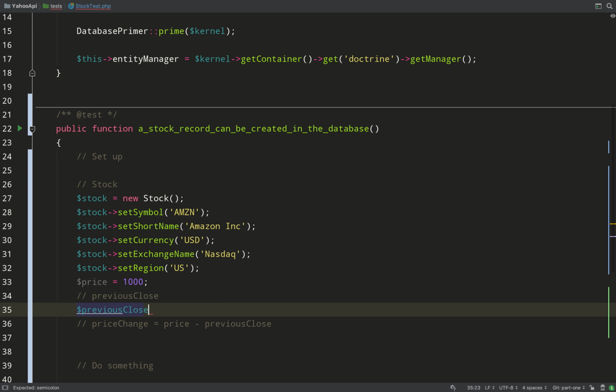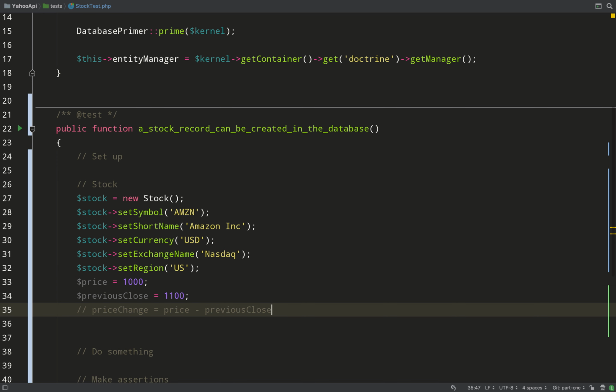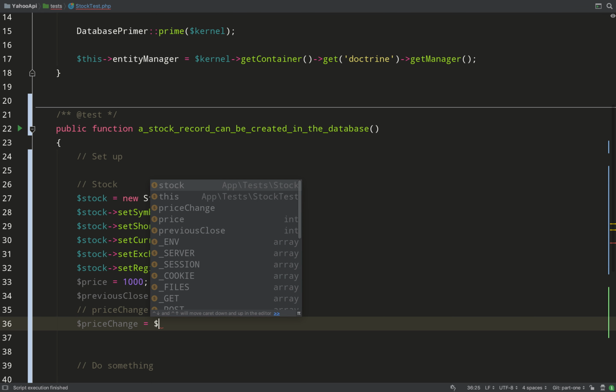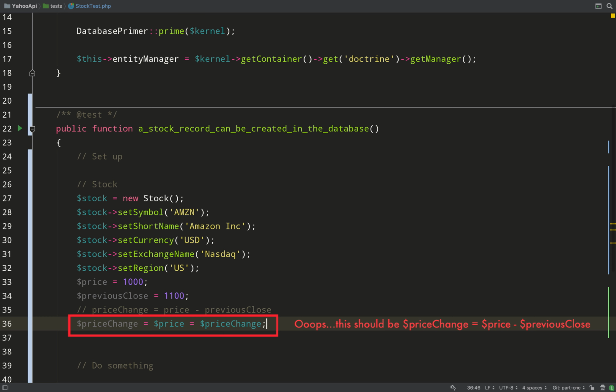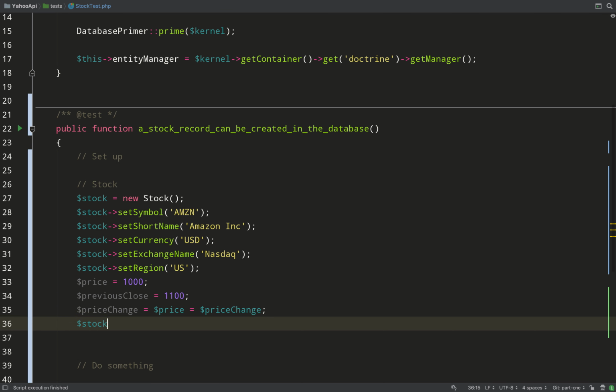For the price change, we're going to need variables because we need to calculate price minus previous close. So the way we'll do that is we create the variables, do the maths, and then set the values afterwards. And so what we'll be looking for here is a price change of minus 100. Just doing it that way to make sure that our database is also handling negatives as well as positives. So covering off these last three: stock, set price, set previous close, set price change.